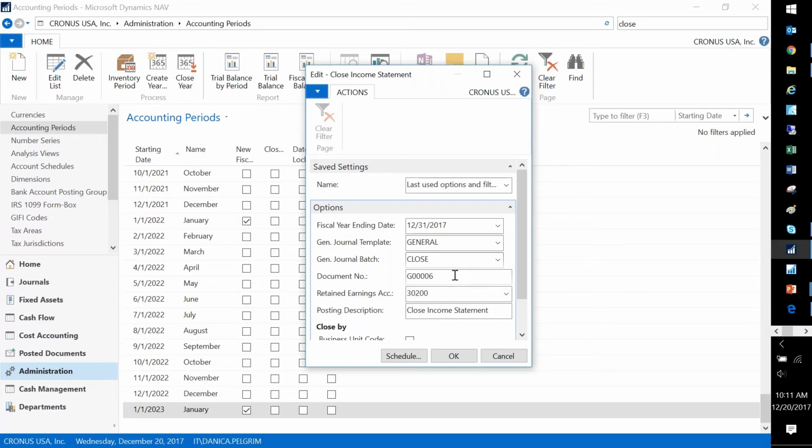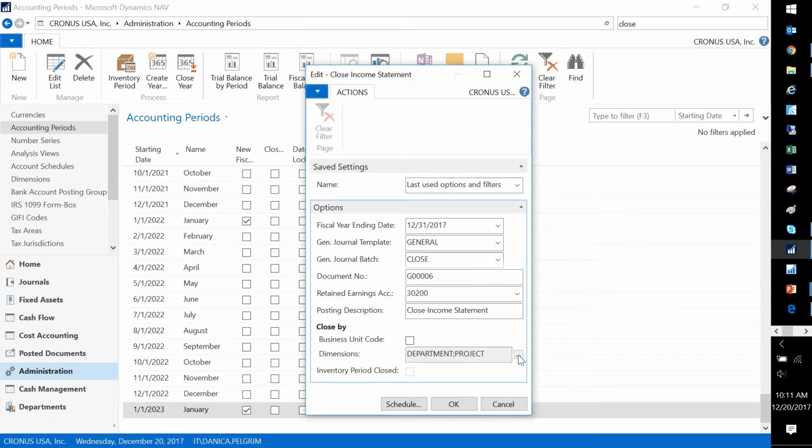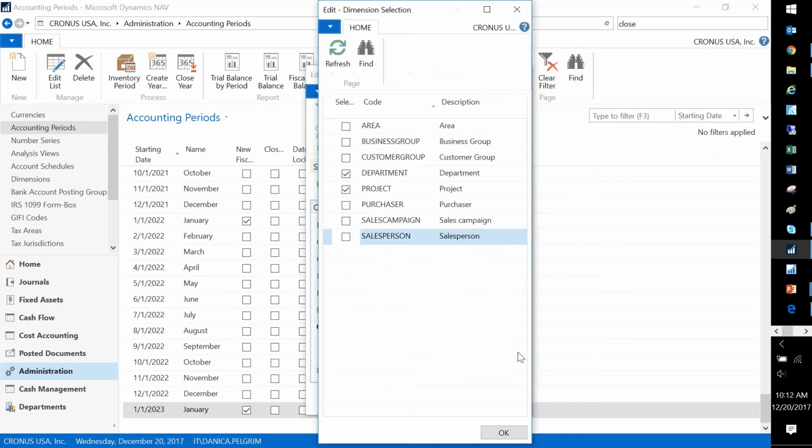If you're reporting at the dimensional level, this is where I was saying if you want to close your income statement at that level, you don't need to do it by all your dimensions, but whatever level you want to close your income statement accounts at, you would do that here. This is the retained earnings account that you want it to close into. So once you do that, you would just hit OK.